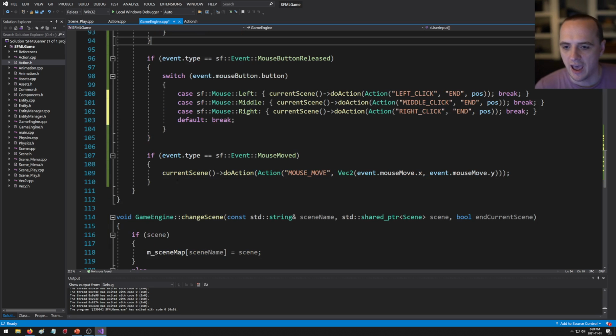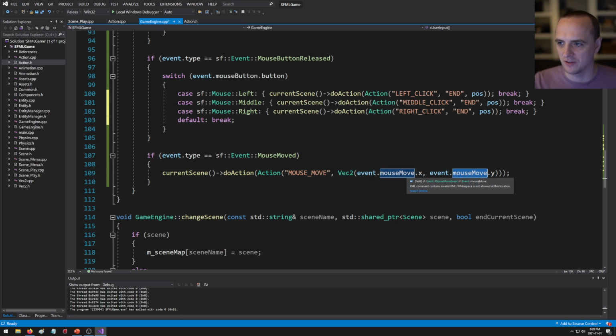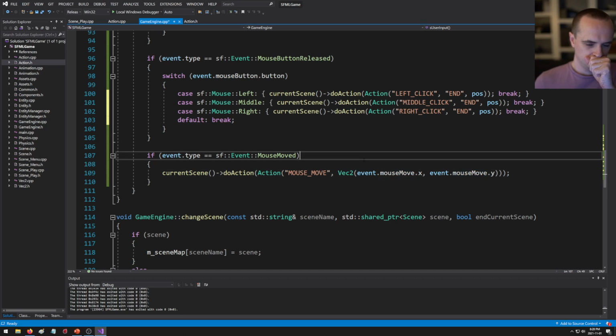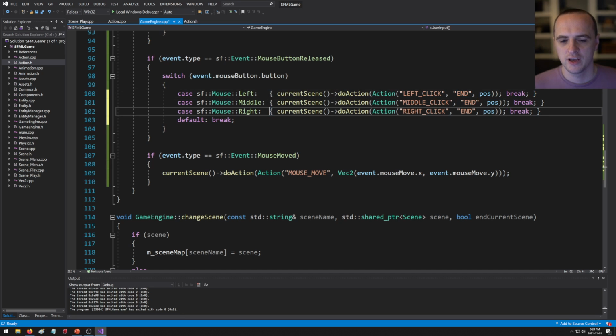Okay. And then the last one here is the mouse moved event, and that is just mouse move. There's a little bit of special code here where you have to actually get the mouse move position from the event itself. Mouse move is a bit of a special event because it doesn't actually have a start or an end. It just is, okay? So for mouse move, it doesn't have a start or an end, unfortunately.